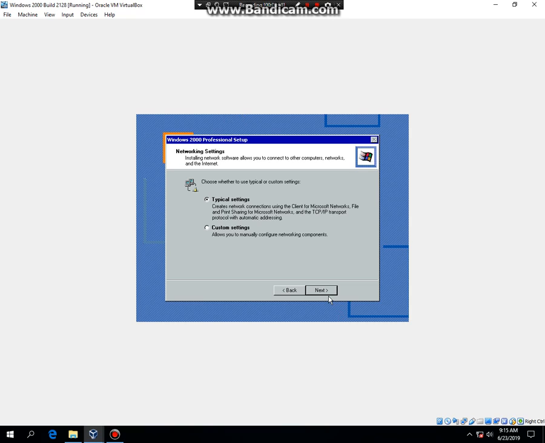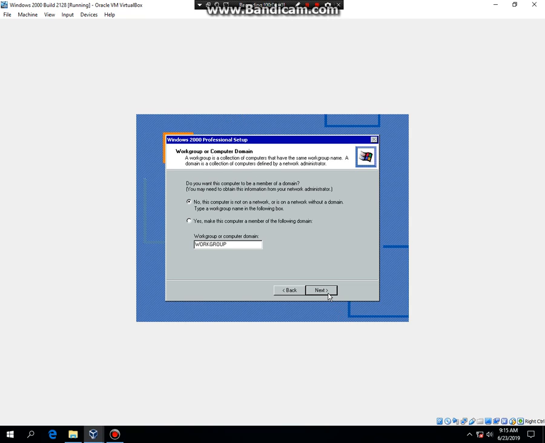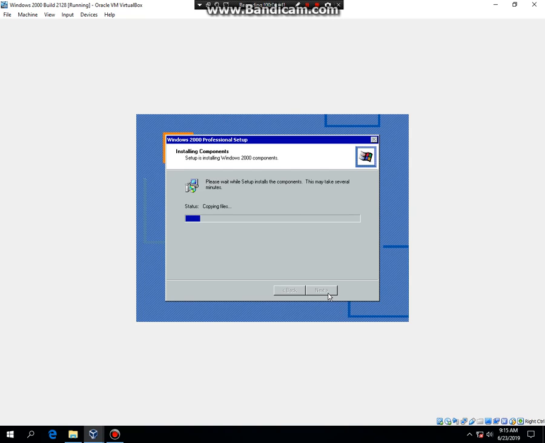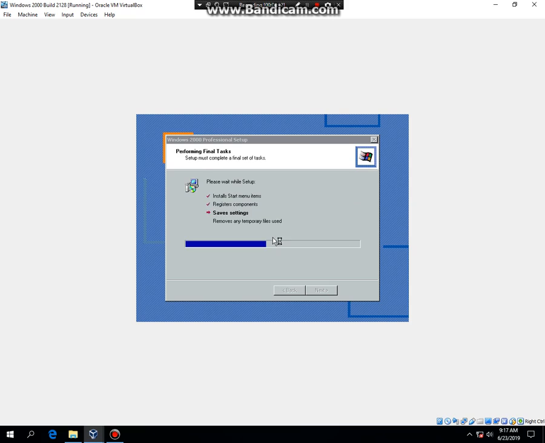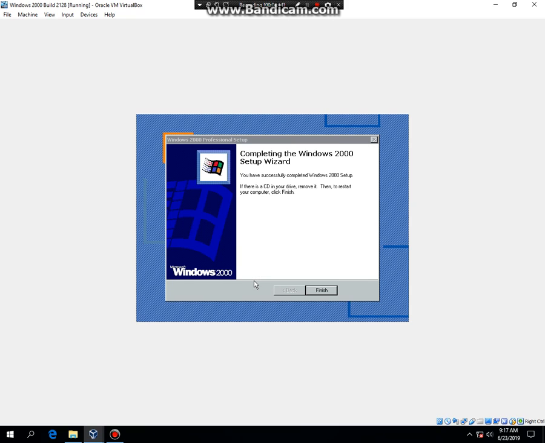Then click on next. In the typical settings, make sure you're set to workgroup and no, and then hit next. And now it's going to copy files. So I'm going to pause the video, so I'll be back. If this comes up, just hit OK, then hit OK. And if there's a CD, make sure you take it out. Then hit finish.